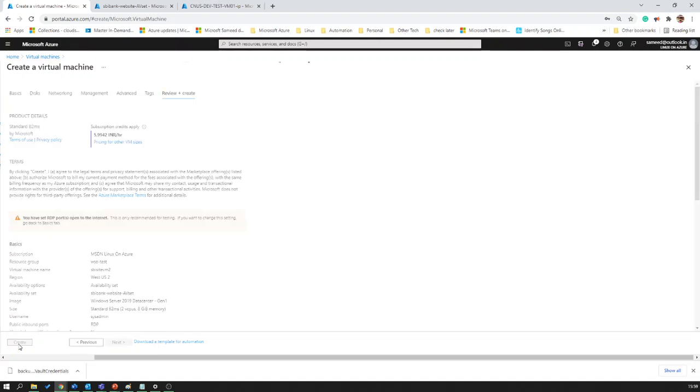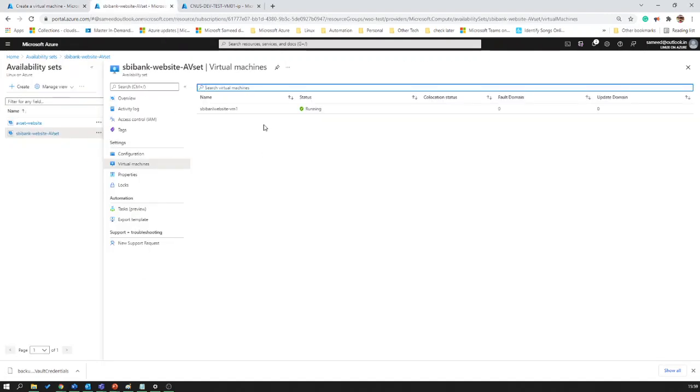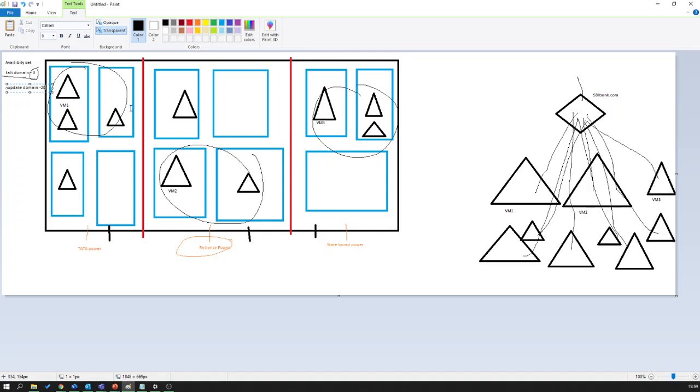Alright guys, so once this virtual machine gets deployed, that will be reflected here, and it will have update domain 1 and fault domain 1. Make sense? In the backend, it will be different hardware here and here. Any questions, guys?